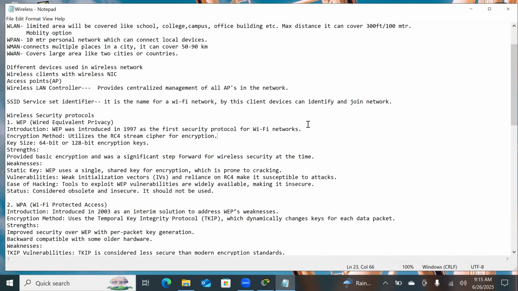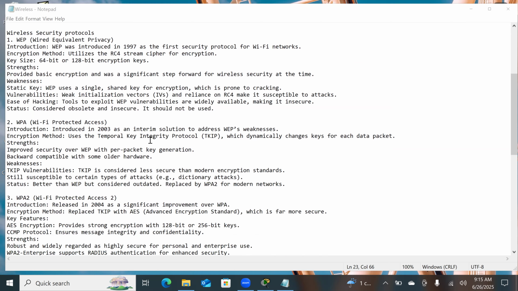Next we have the different wireless security protocols. Majorly, in total we have four wireless network protocols. The first one is WEP, Wired Equivalent Privacy. This is the first wireless network security protocol, which was introduced in the year 1997. It was the first security protocol for Wi-Fi networks.